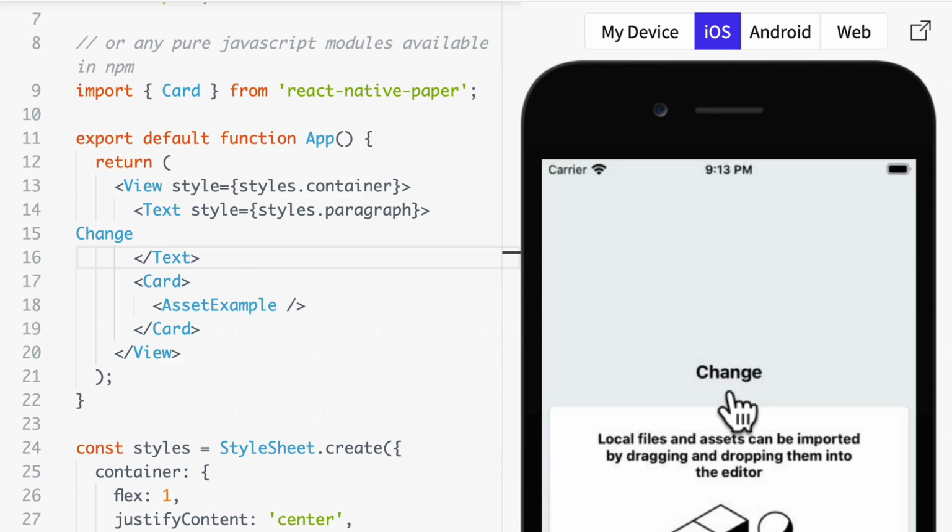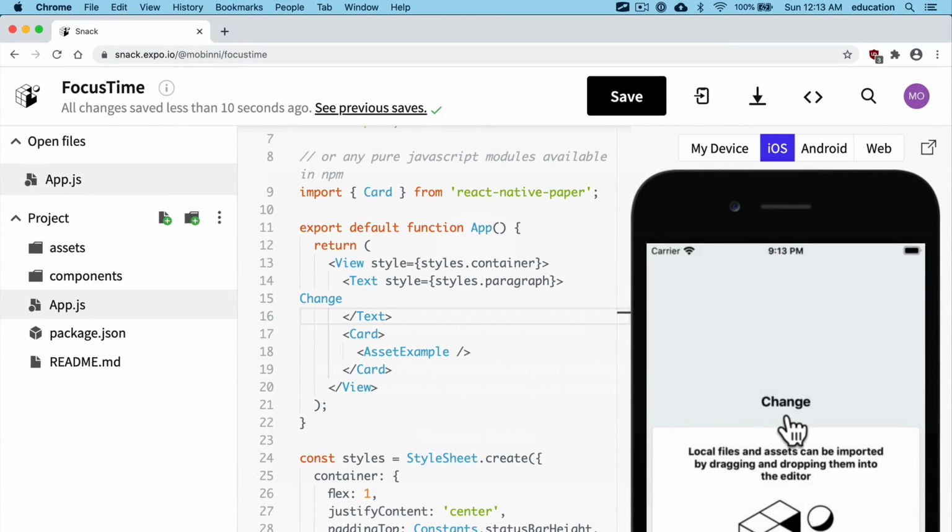So now that you're set up, well, now we can get to coding. We can dive deep into creating FocusTime, our first fully fledged mobile iOS and Android app. I am excited.